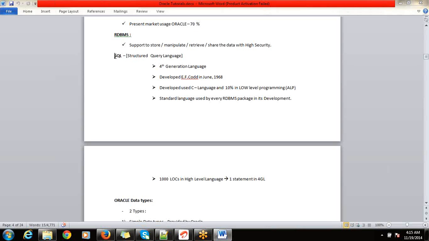So here you can see now I'm taking you into SQL, structured query language. It's a fourth generation language and it was developed by E.F. Codd in June 1968. And this SQL was actually developed using the C programming language.